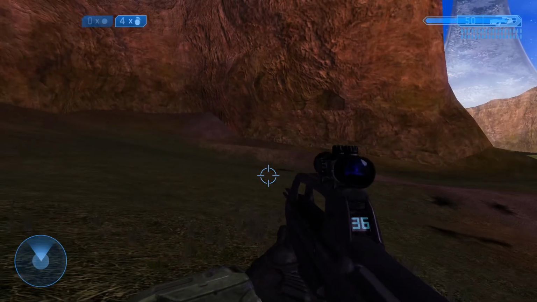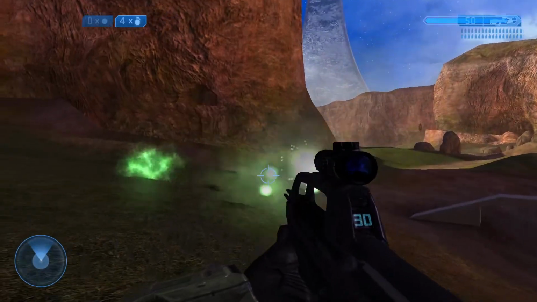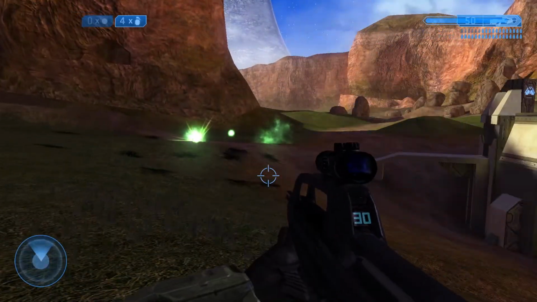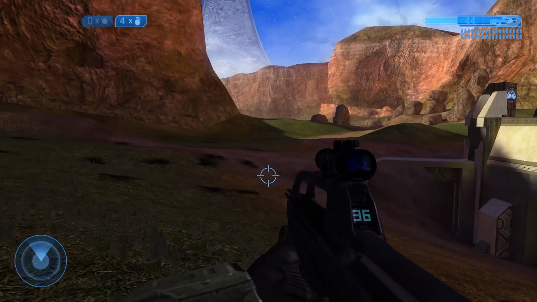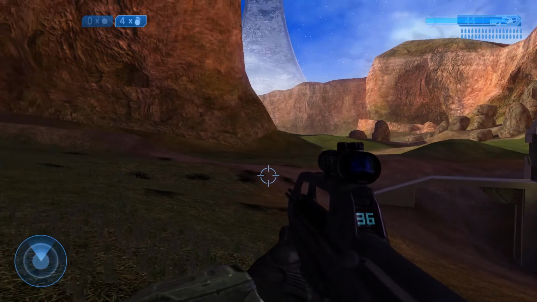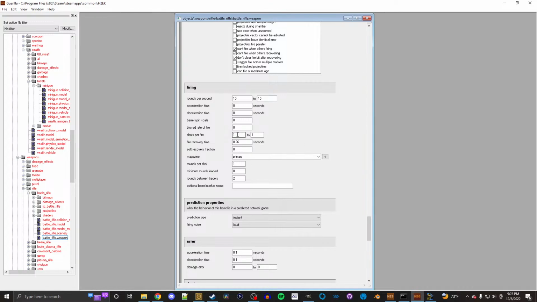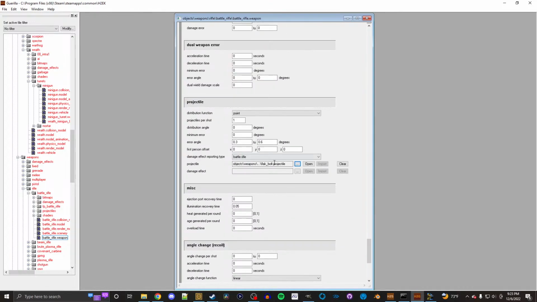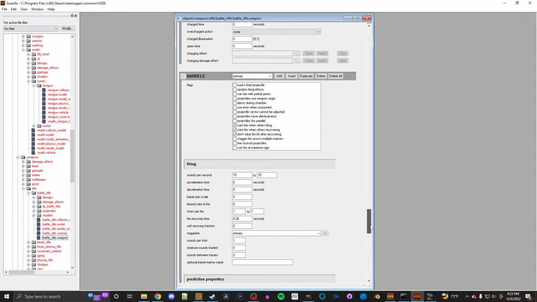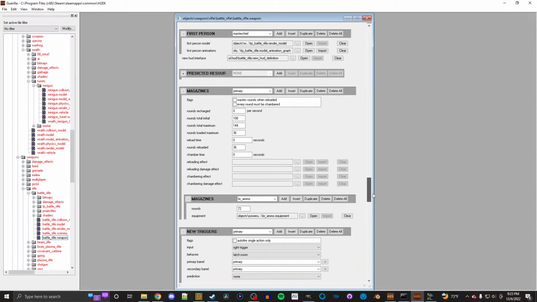I now have a DMR that shoots fuel rods, basically. So that's tag reference swapping. So far what we've done was we changed a numerical value, and we changed a tag reference. Let's see something else that's very simple to do.